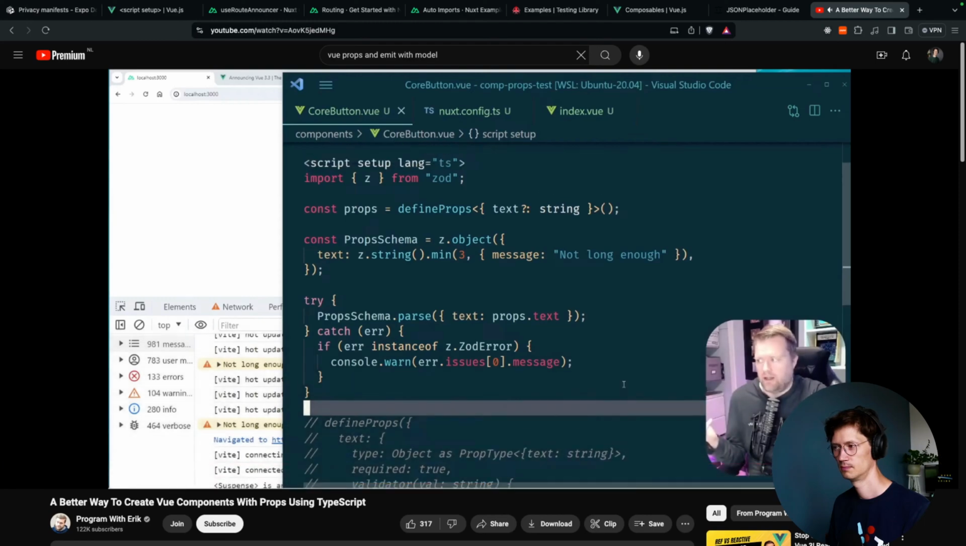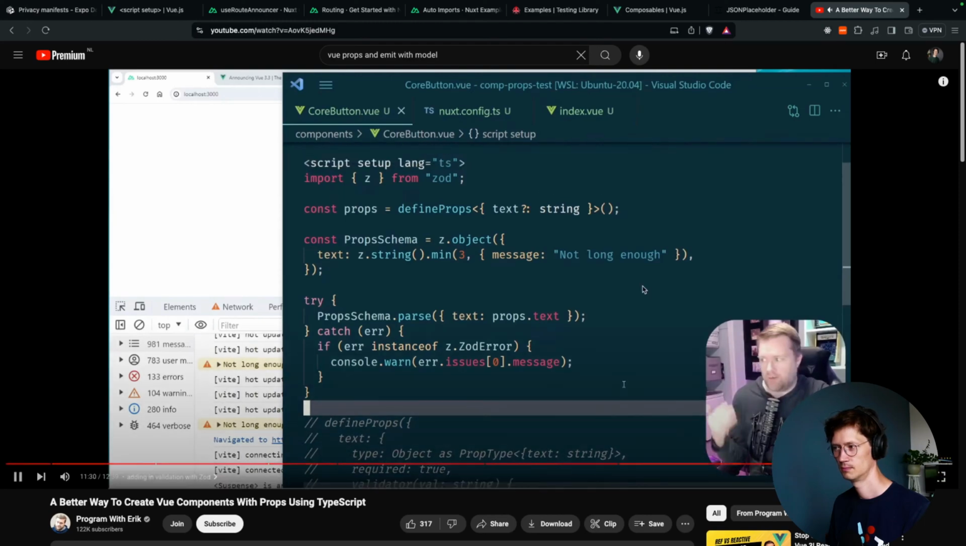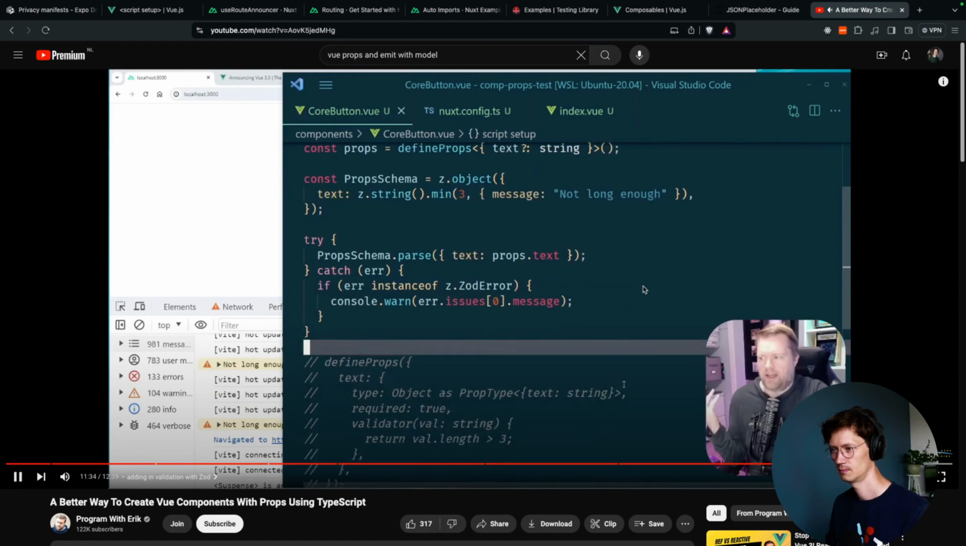I'm really happy with using Zod. And what I'd also do if I was using this in production, anytime I had any forms, I would use Zod for the form validation there too. So I'd use it for props, and I would use it for forms.